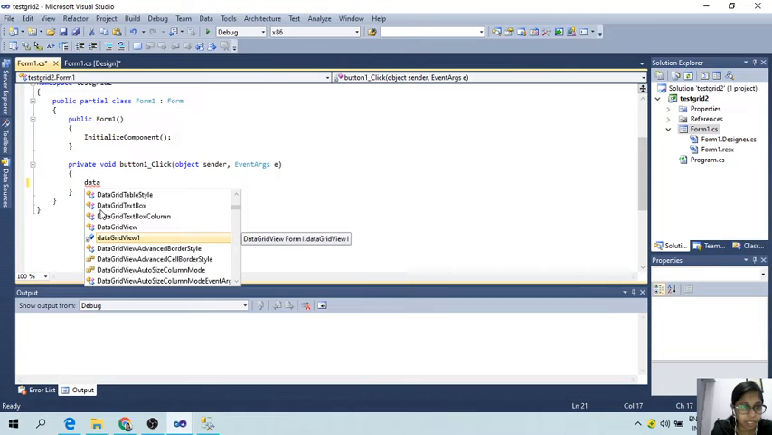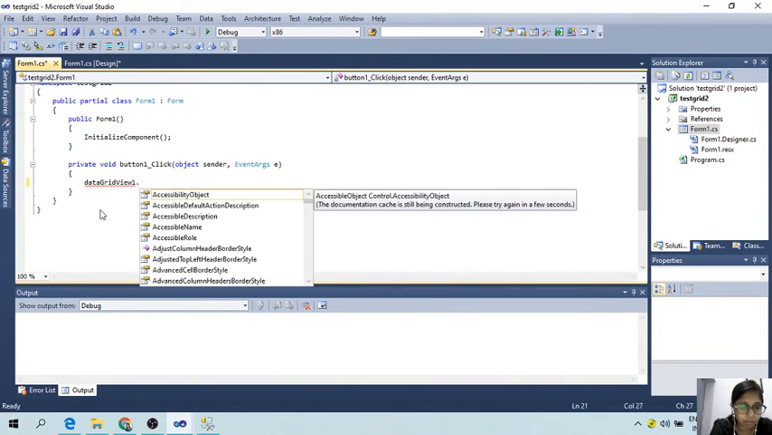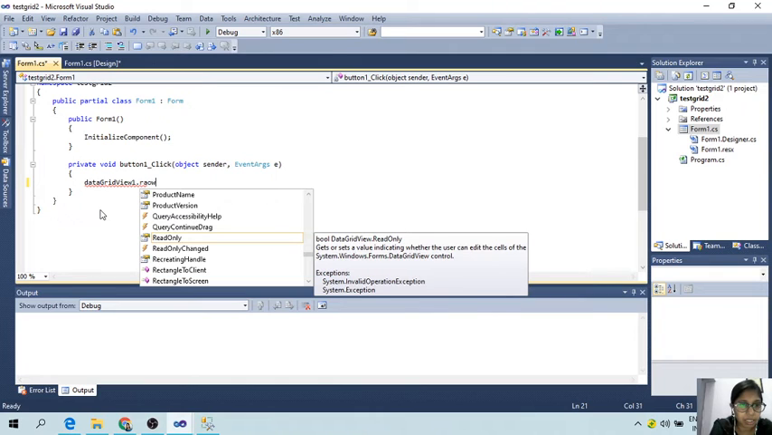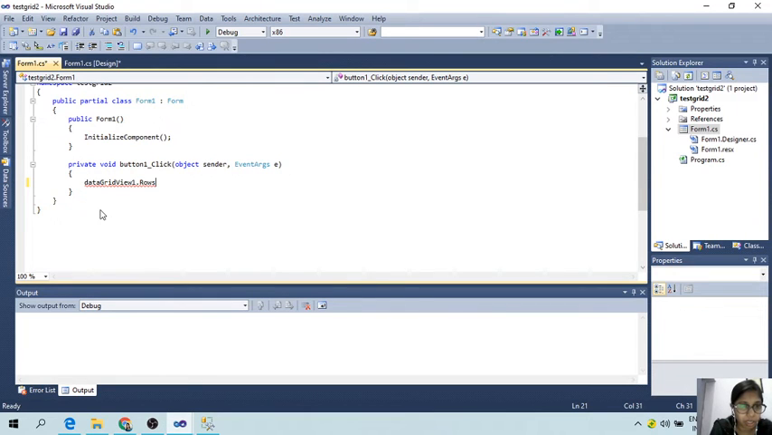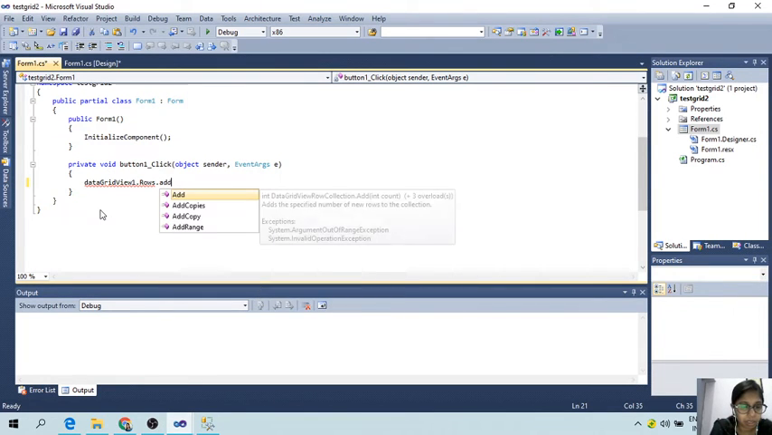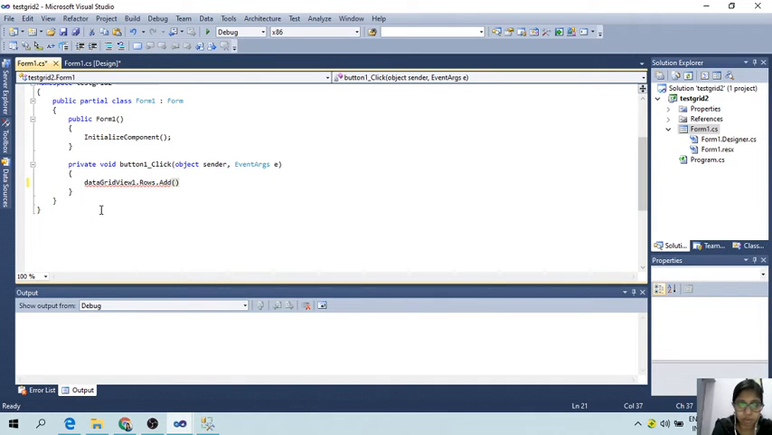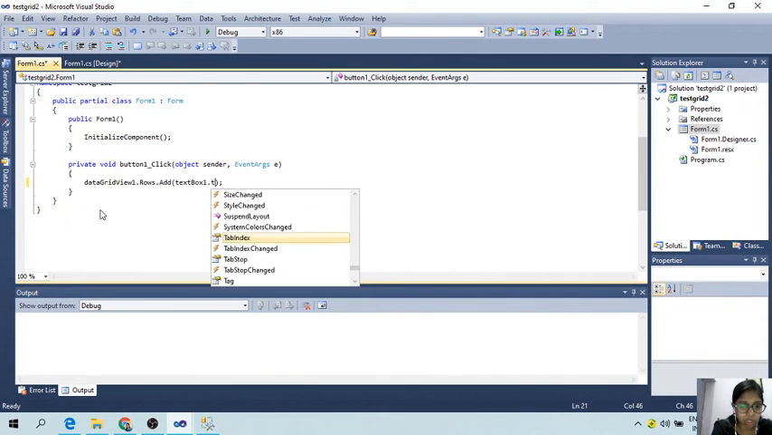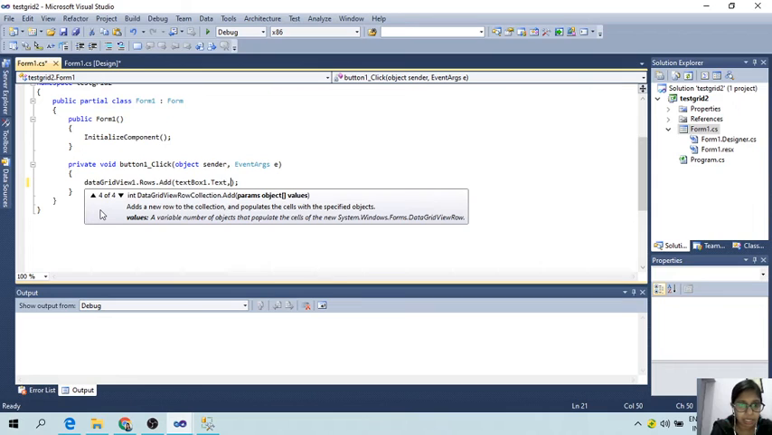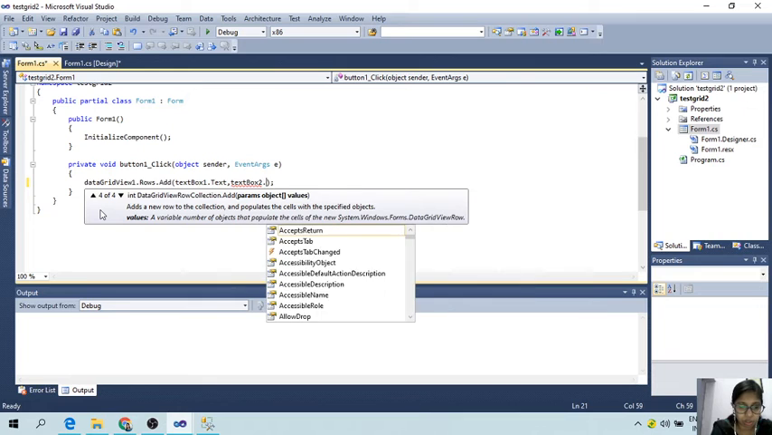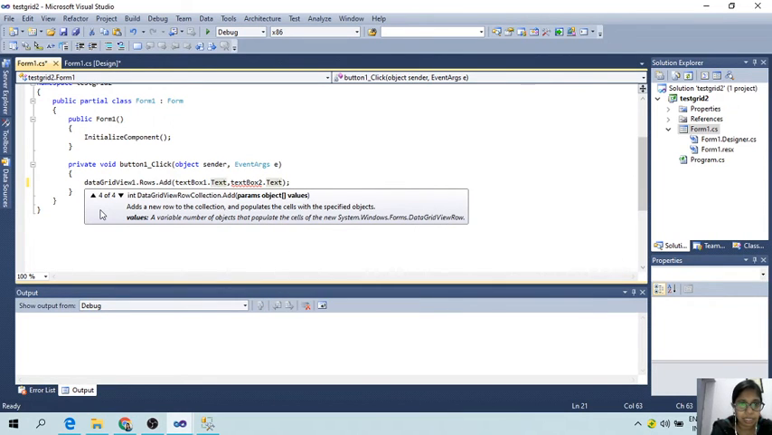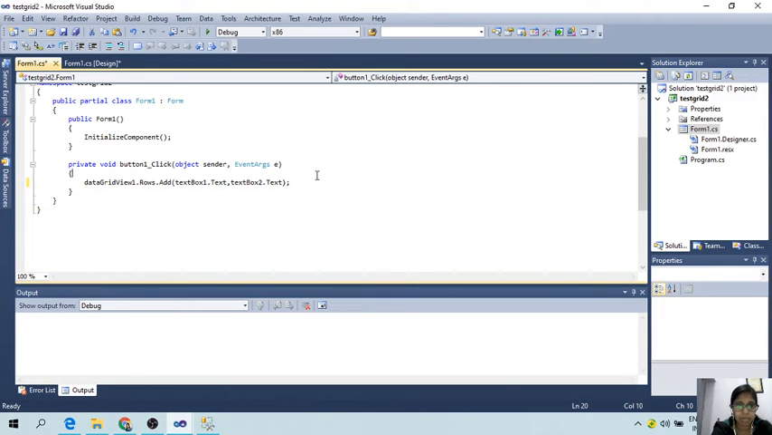Here, DataGridView.Rows, we have rows in it. Rows must be added. So what must the rows contain? The information in textBox1.Text and the information in textBox2.Text. These two pieces of information must get updated. Let's check whether it's working or not.